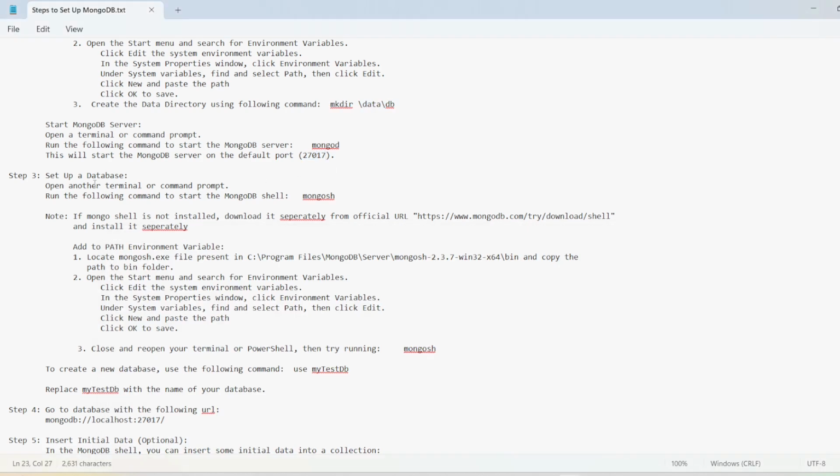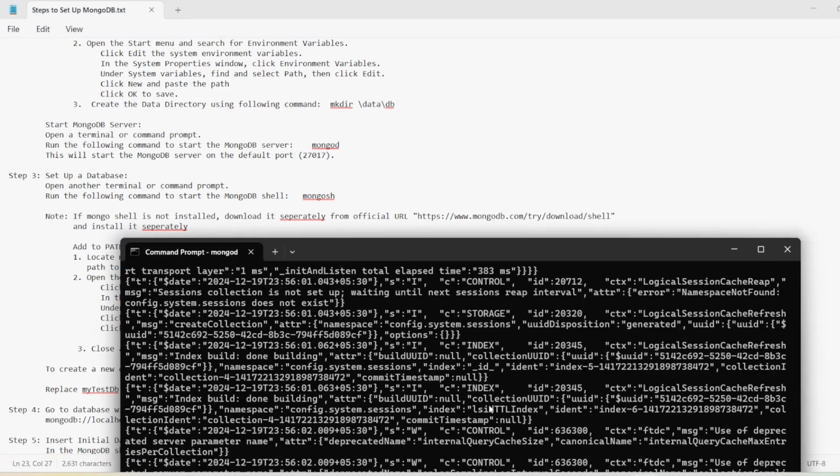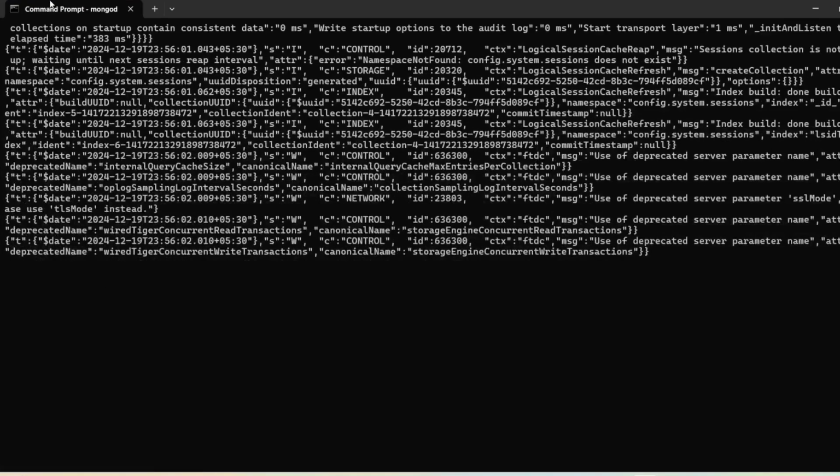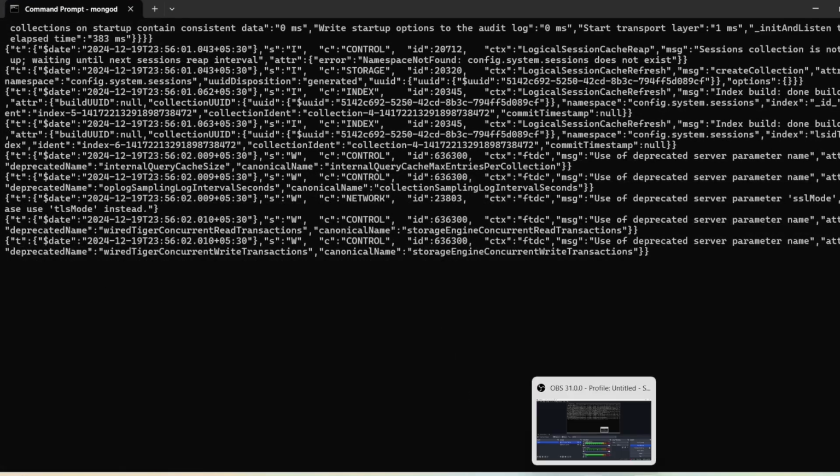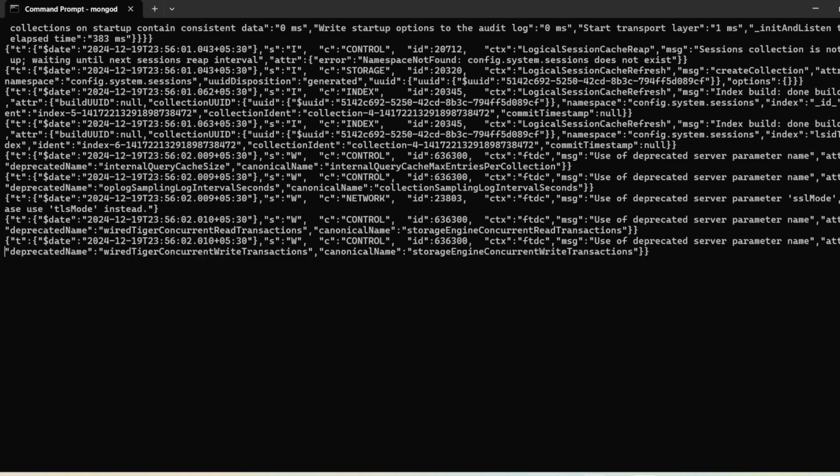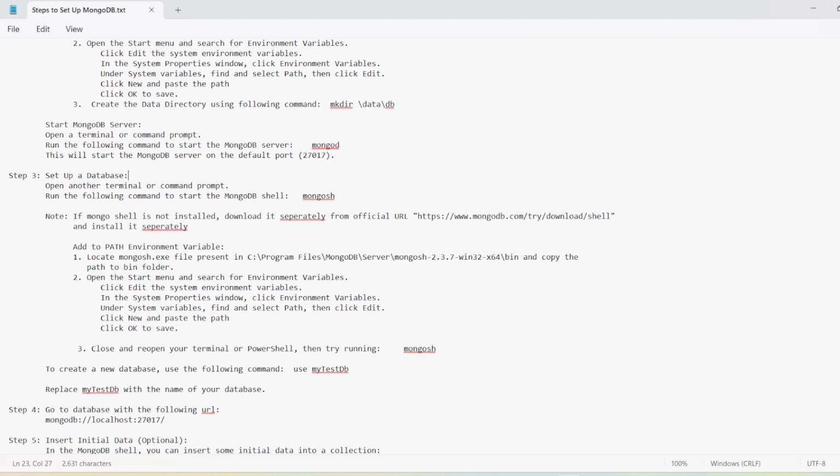So the next step is to set up the database. We need to open another terminal in the command prompt and run the command mongosh. But before that we need to install the Mongo shell. Okay, so this is the URL. We need to go here and download the Mongo shell.